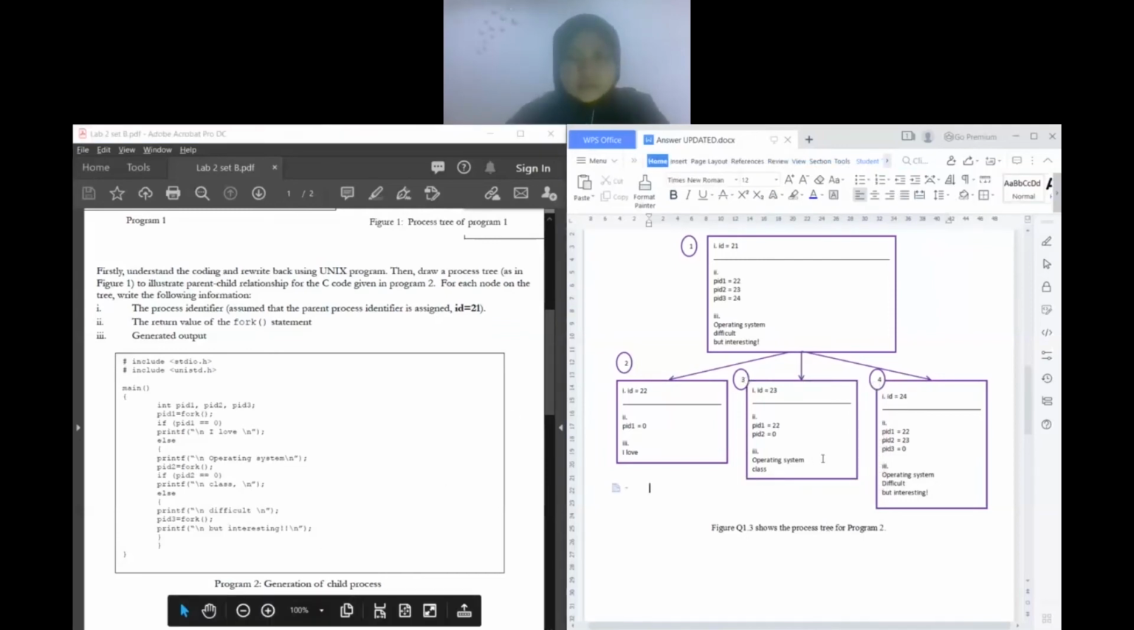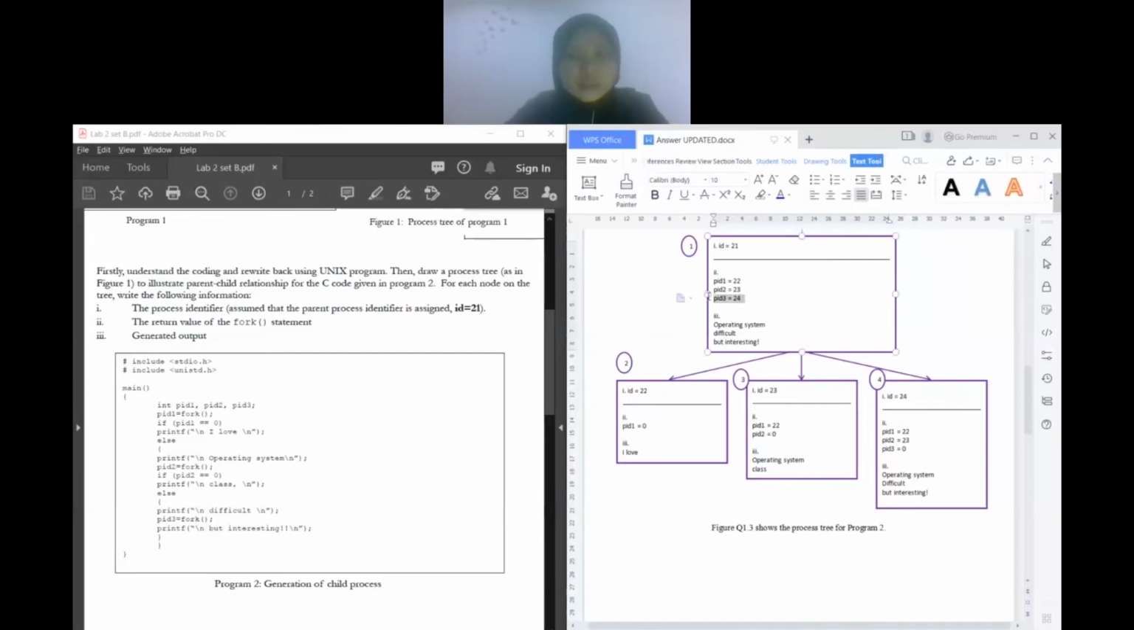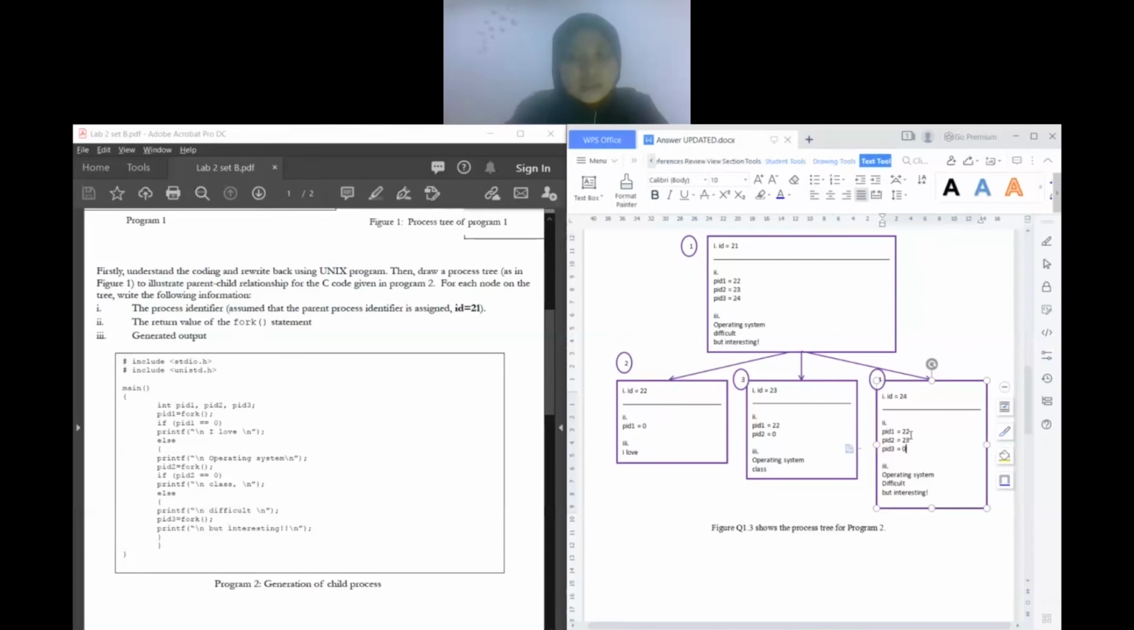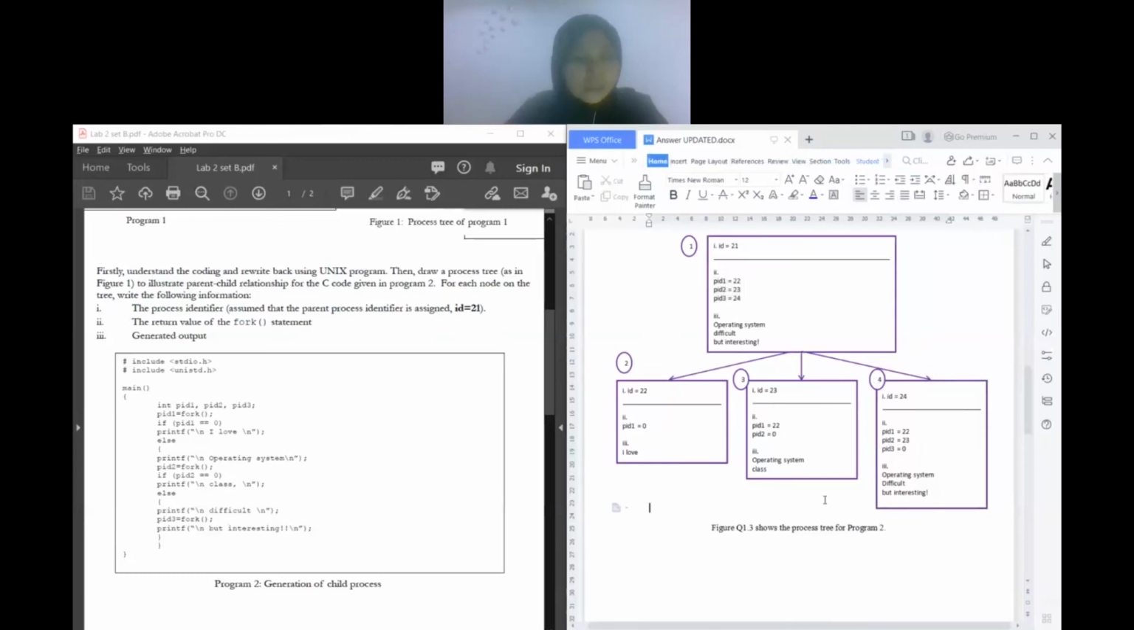Next, we refer to ID number 24, which is also equal to the child process PID3. Hence, it is why PID3 is equal to 0, while PID1 and PID2 have their own respective values, referring to the parent process ID over here. For the output, let's look back at the coding. If PID1 is equal to 0, in which this is not the case, so we move on to the else statement. And when we move on to the else statement, operating system is printed in the output.